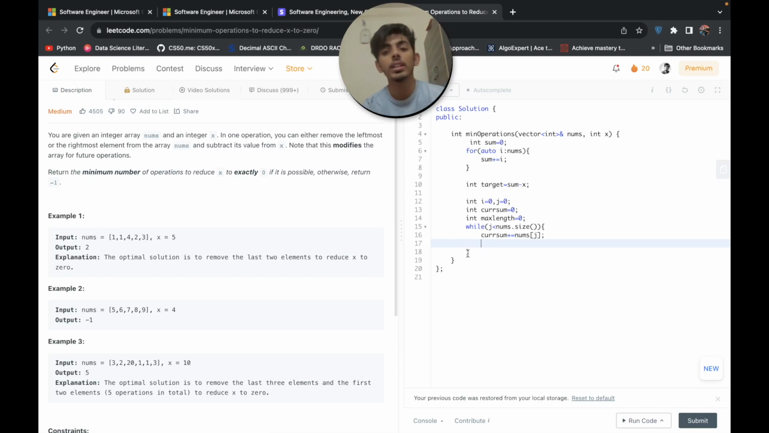We have a condition: if our current sum is greater than target, we will simply decrease our window size, right? So we will decrease from the left. While i is less than nums.size and current sum is greater than target, we simply decrease our window size. So we will subtract nums of i from our current sum. After that, we will simply do i plus plus.